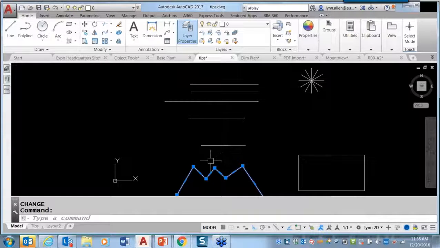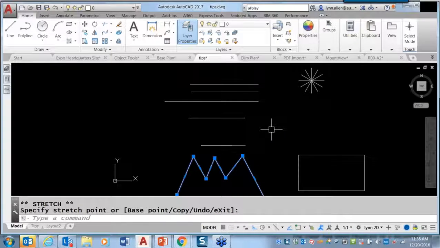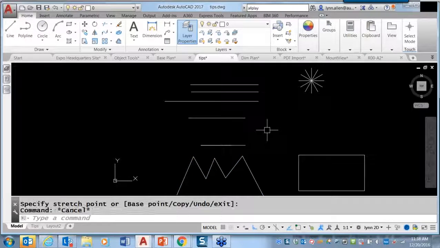I love grips. I use grips a lot. How do you make more than one hot grip? Simply hold down the shift key. You can get more than one hot grip, and then you can stretch many, in this case, many corners at one time, right? Many vertices at one time, right? That's another one. Use the shift key for more than one hot grip.